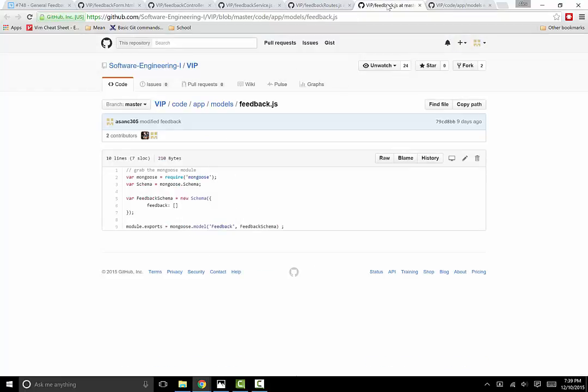And lastly, we have the feedback schema or the model. Since the feedback is saved anonymously, it is just a list of feedbacks. A shortcoming of this feature is that it does not distinguish whether a student or faculty member has submitted the feedback. Also, we didn't have time to develop a feature to display the feedback to the PI.